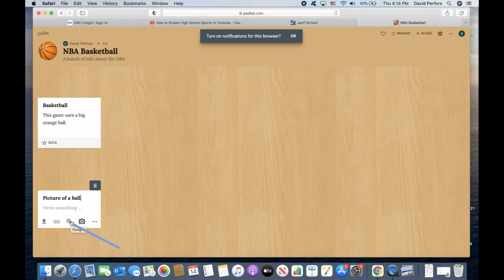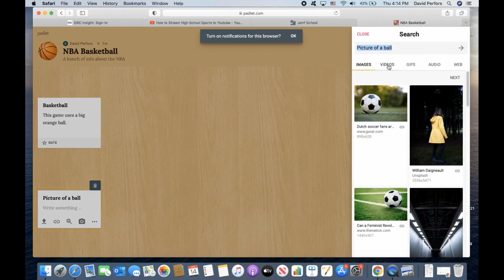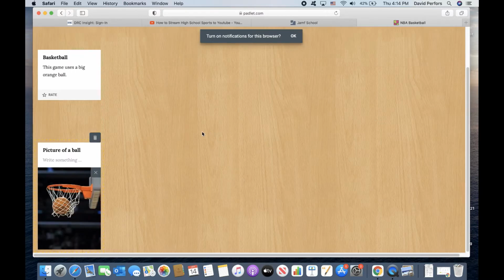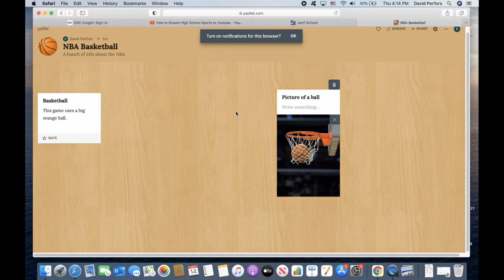I could take a picture. This right here allows me to find a picture on Google. And we'll just take that. There we are. You can move them around depending on what you chose. Now, since I chose the canvas, I can move these around and place them wherever I want.